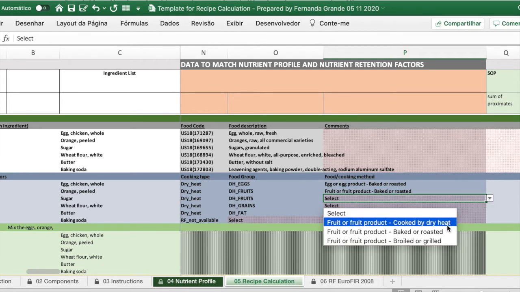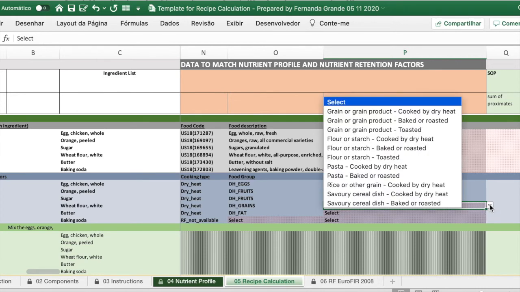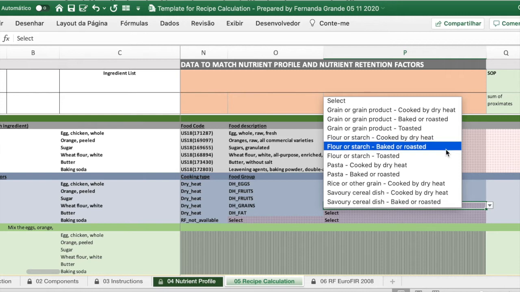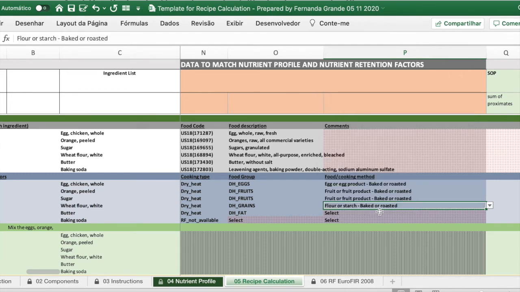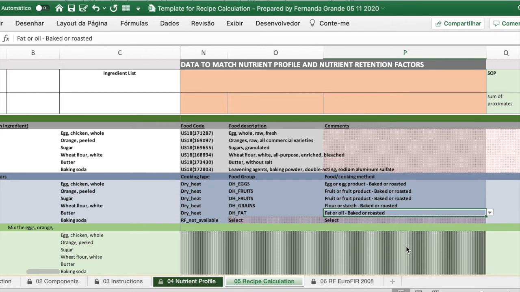And we are going to do it for all the ingredients. For wheat flour, we have more options because we have more different types of foods. So we have here flour or starch. So let's select baked or roasted, butter, and that's it. Now we have filled all the nutrient retention factors.